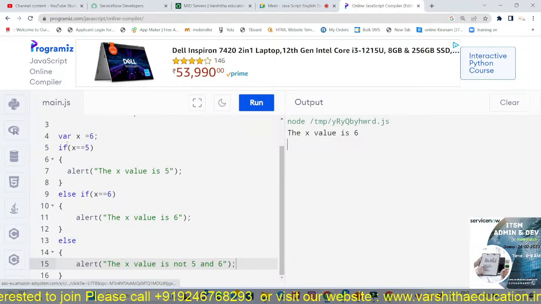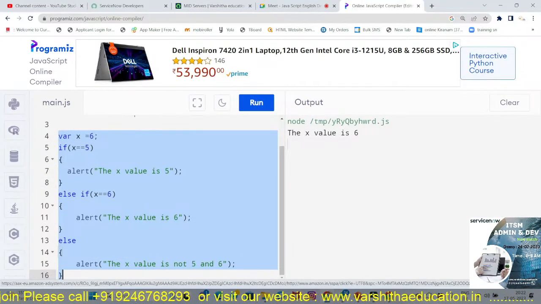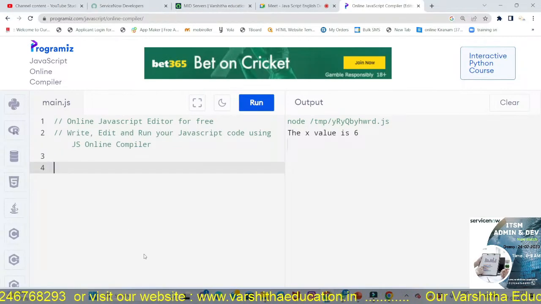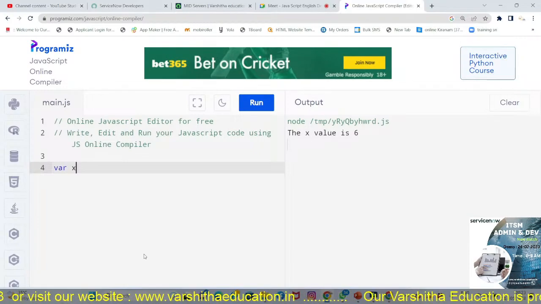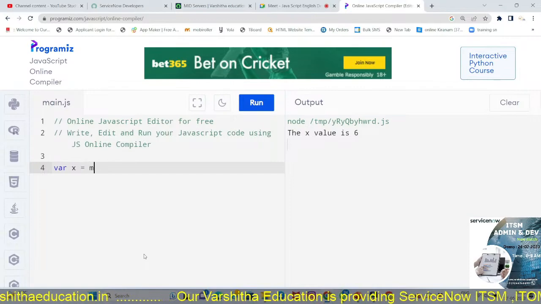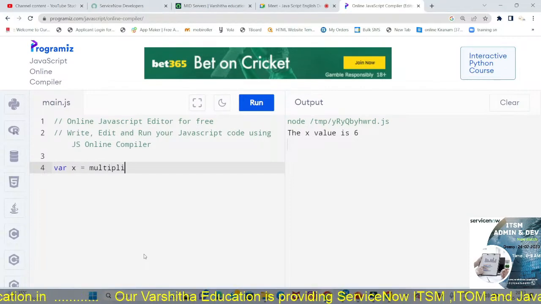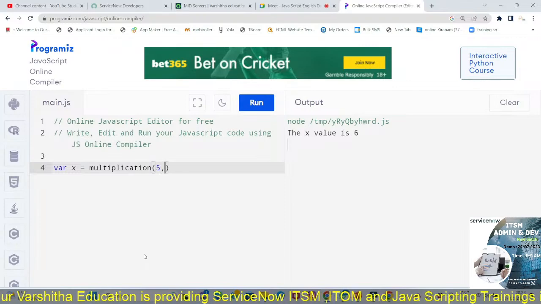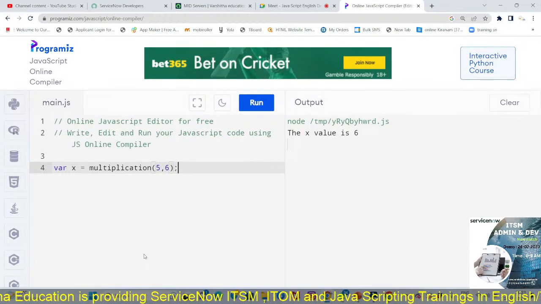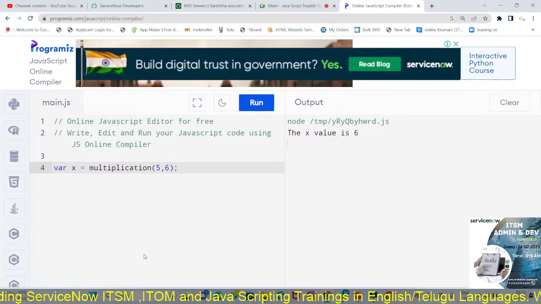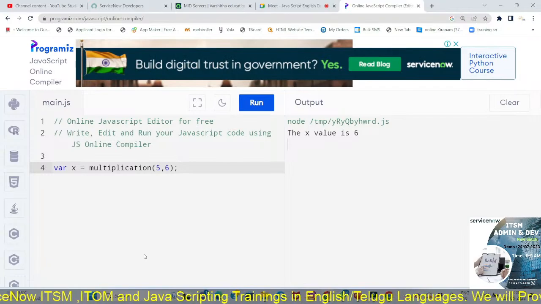Considering the JavaScript online compiler I'm using in this area, I want to write a var variable declaration: x is equal to multiplication, with 5 comma 6 in the parentheses. So var x means the variable is x. x is one variable we declared.